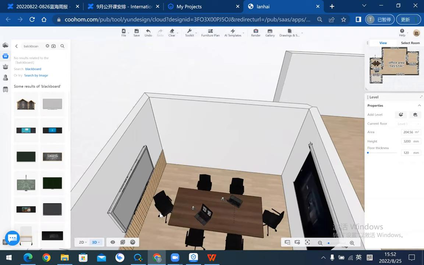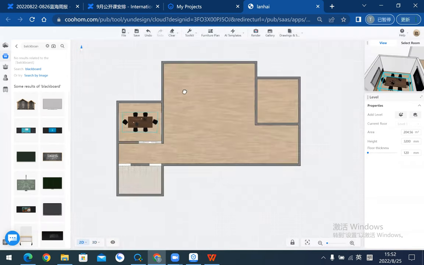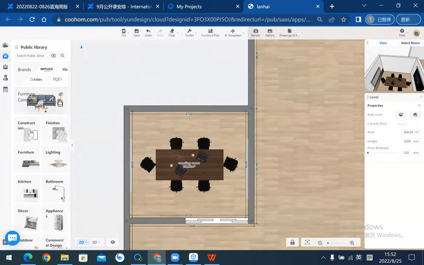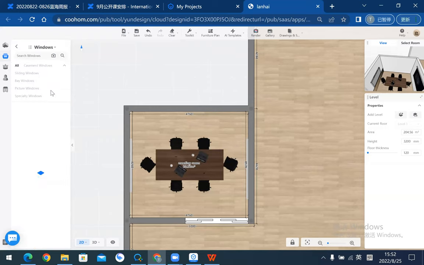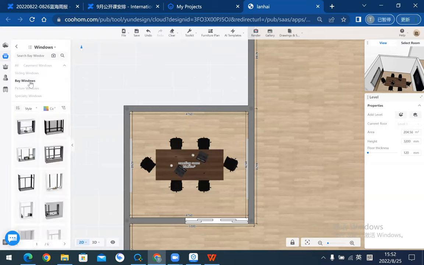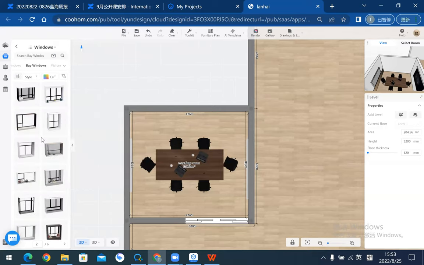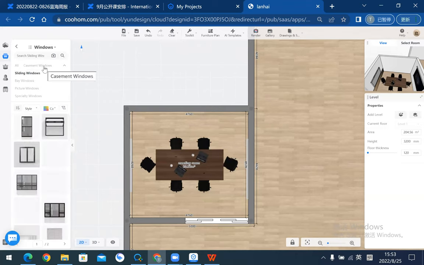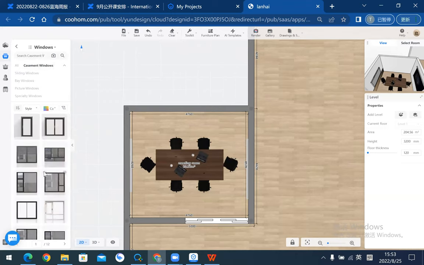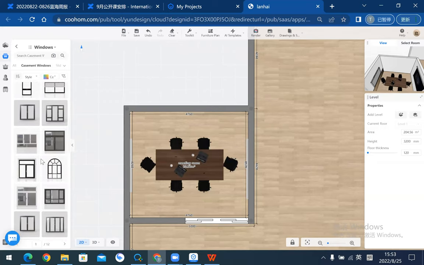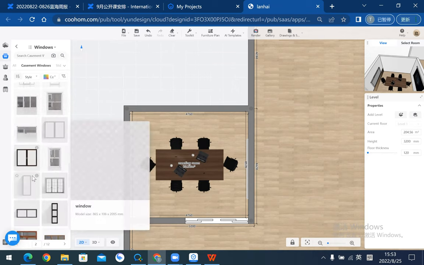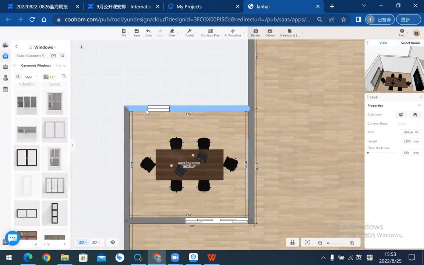Okay, and on layer four, there will also be some windows here. Yeah, we select public library, select construction, select windows, and then maybe select not bay window. You know, check, find it. We can select some, maybe this one, this window, just put it.